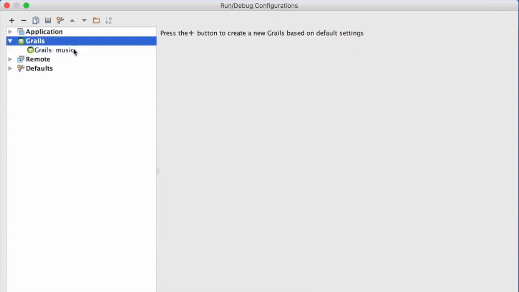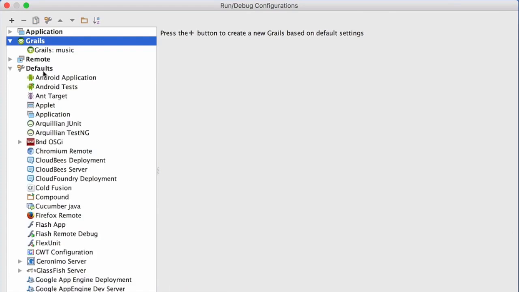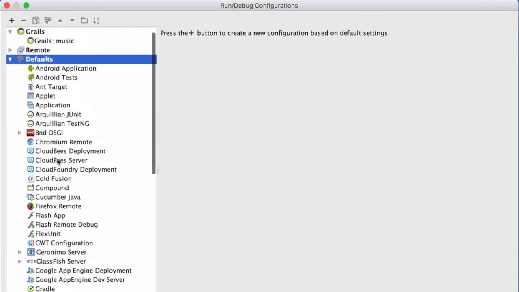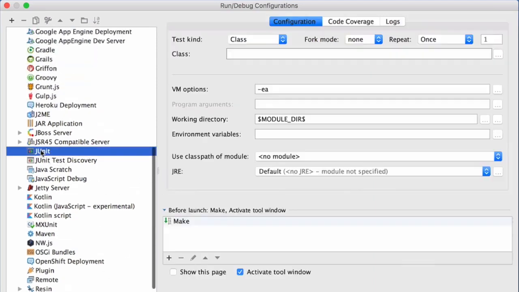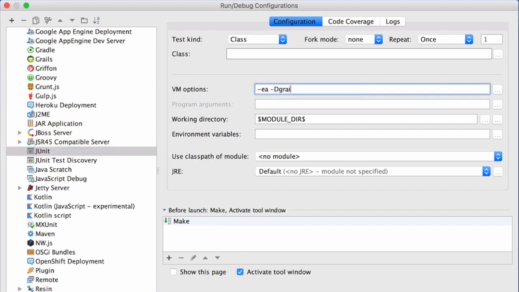So I'm going to delete that run config, and what I'm going to do is look under these defaults. Under defaults are a bunch of templates that the IDE will use to create run configurations for tests and your remote debugger and running the application and so forth. What I want to do is find the JUnit template and put -Dgrails.env=test, and I'll add another thing here.